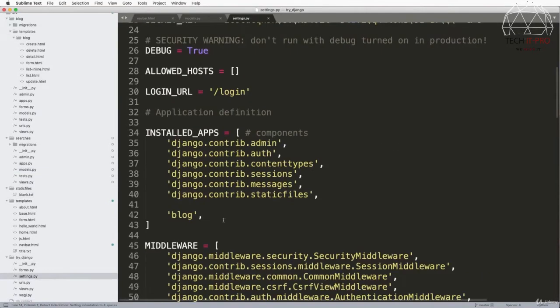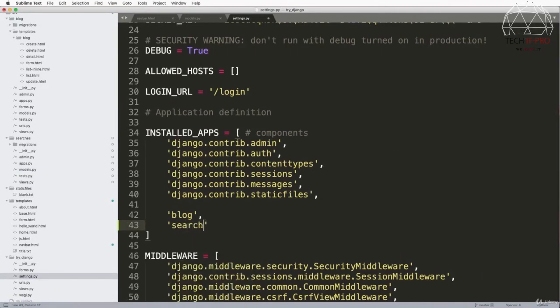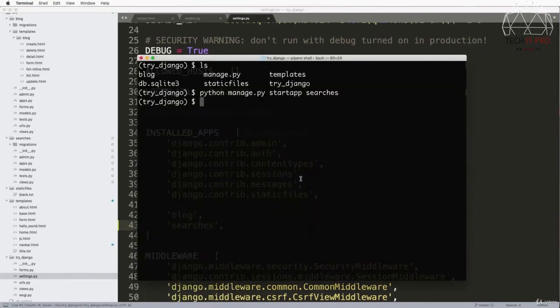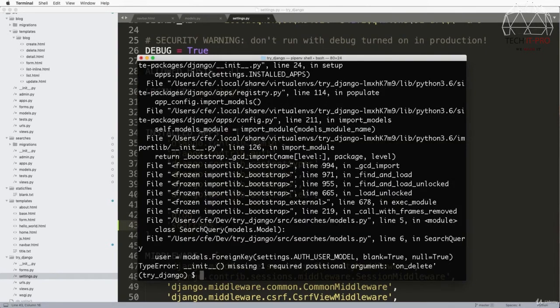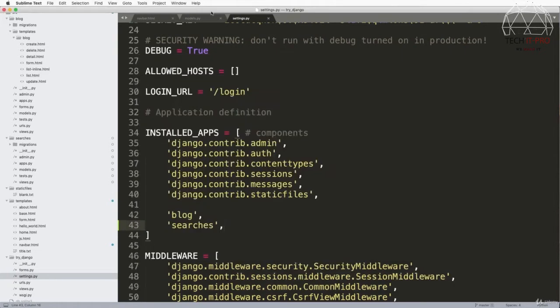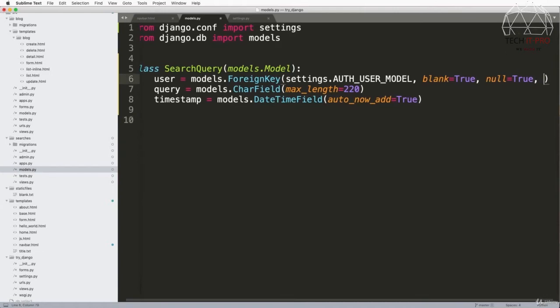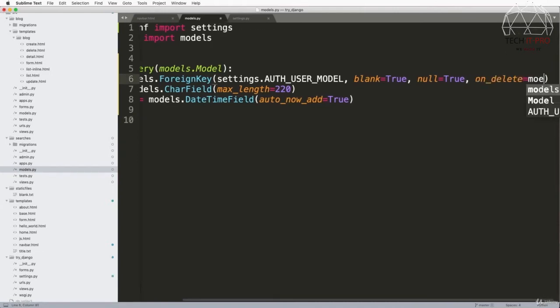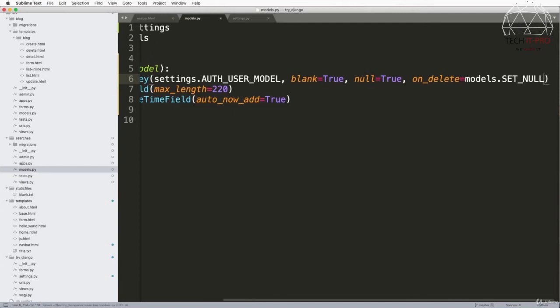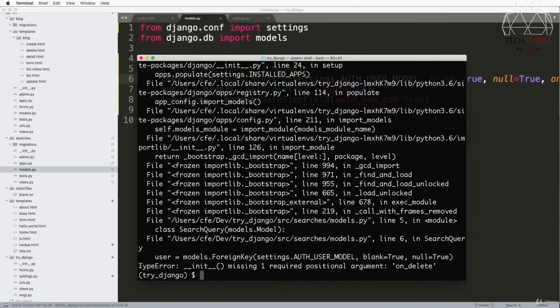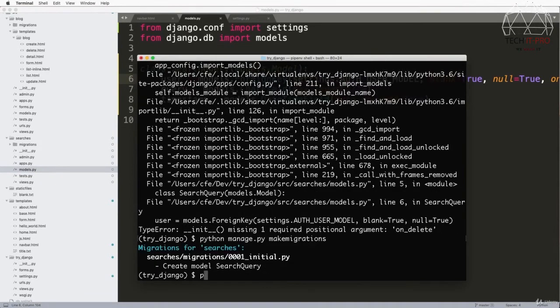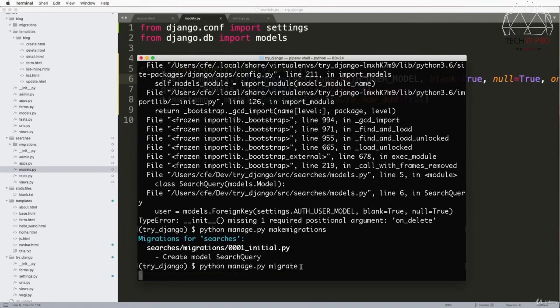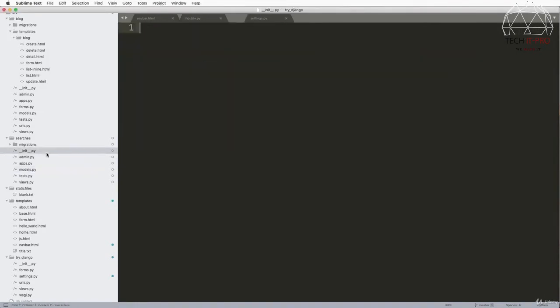Let's make sure my app is in the settings. In here, we called it searches. Save that. Let's run our migration. So python manage.py makemigrations. And of course, we've got this on_delete issue. We've seen that before. Of course, on_delete, and this is models.SET_NULL. Something I really like about Django is it gives me a lot of these very verbose errors. Next thing is makemigrations and then migrate.